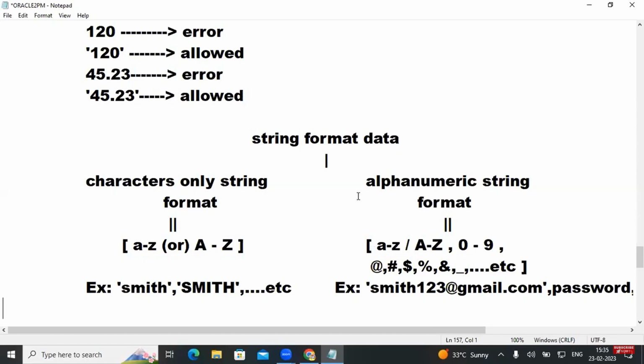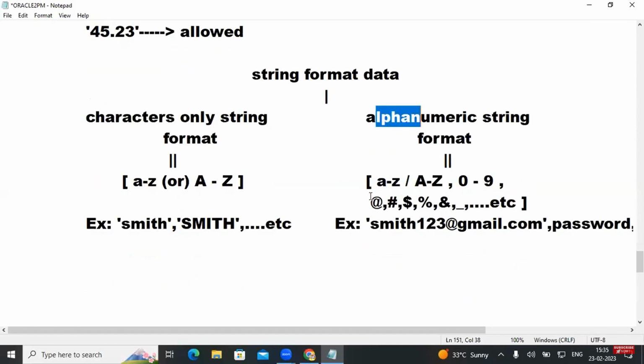Completed? So these are what now? String format data means that two types of data can be stored. Next, what we call as types of character data types.